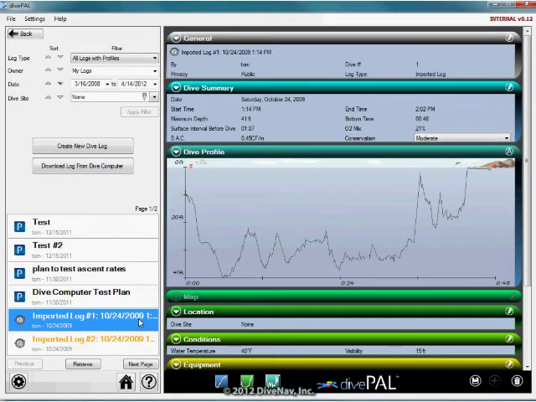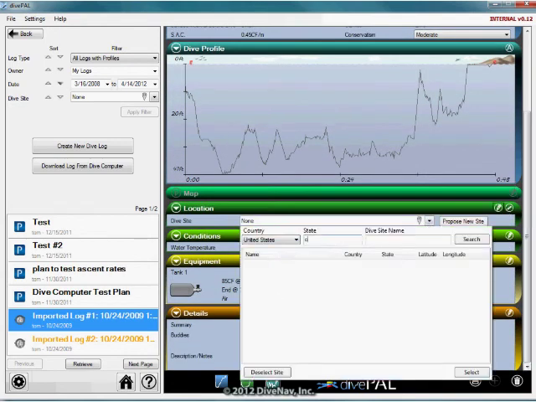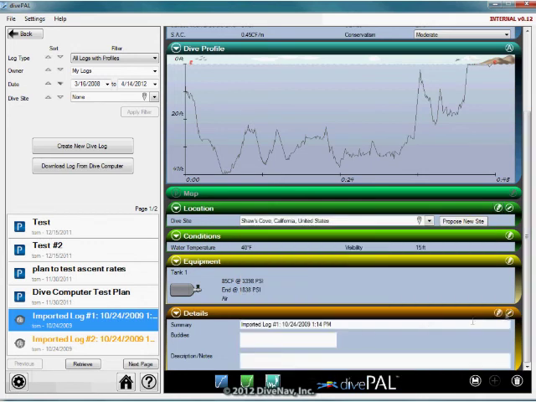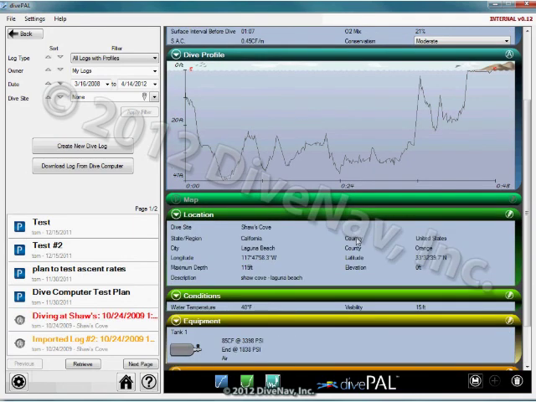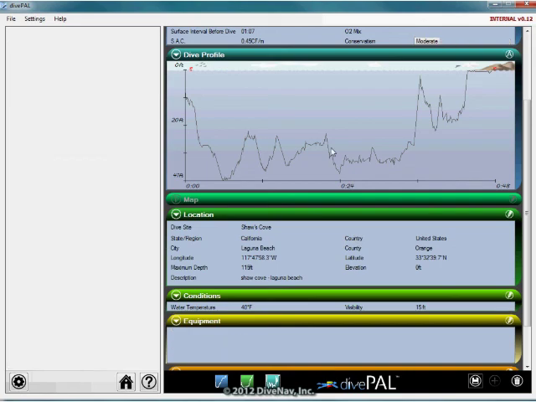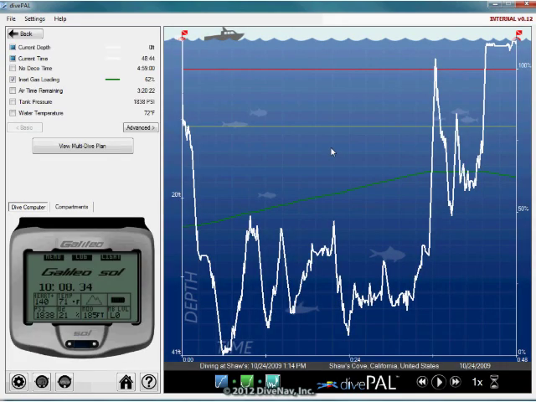If you want, you can enter additional data, such as a dive summary, dive number, dive site, buddies, and notes. Just make sure that you save your changes before you move to another log. Lastly, if you double-click on the profile of the graph, you can analyze your dive in detail.